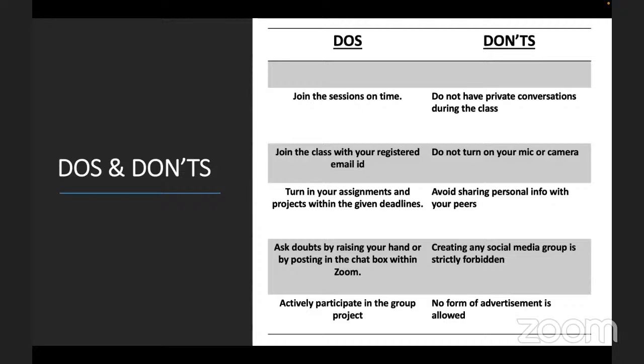Don't expect that you'll join in the last 1 or 2 minutes and get attendance. That's not how it works. Make sure you attend the whole of the session. And again, as I mentioned, you have to join with your registered email ID.